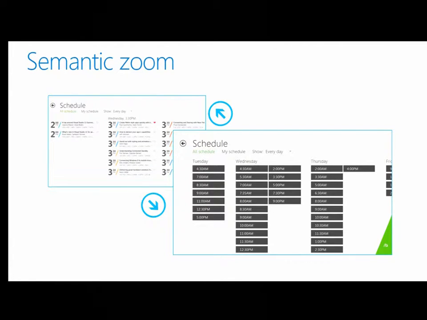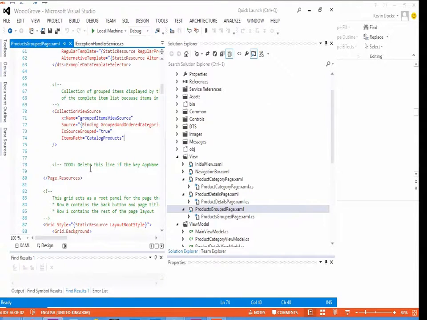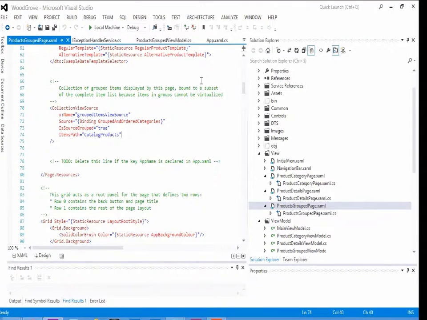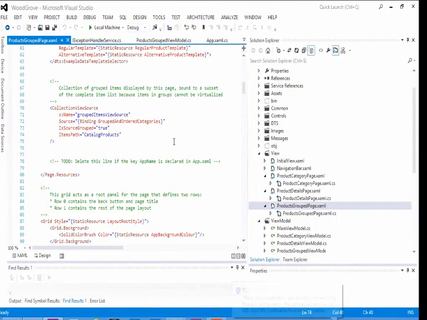So let's see how we can do that. It's actually not hard at all, but the fact that we're using MVVM makes it just a little bit more tricky. But as for everything, there are solutions to that. So let's go back to the code.